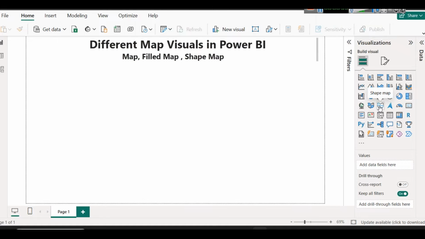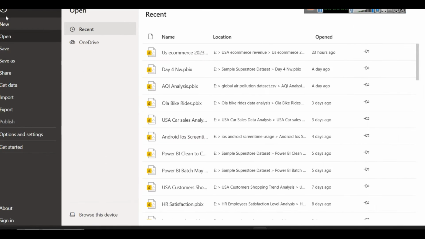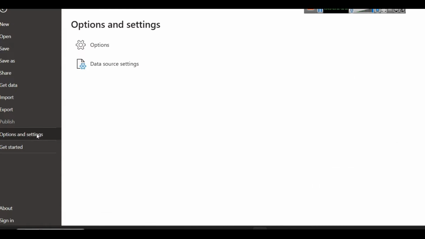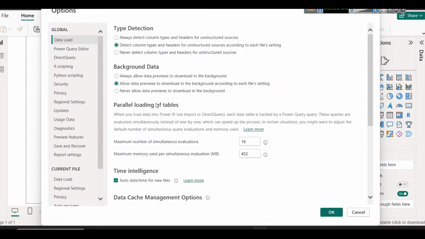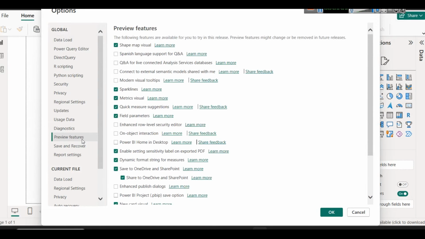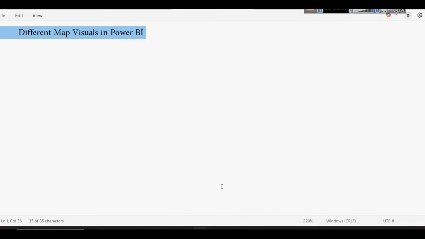This shape map will not be there in your case. So first see the steps to enable this shape map. Go to File, go to Options and settings, go to Options, and here you will see Preview features. In preview features you can see the shape map visual.